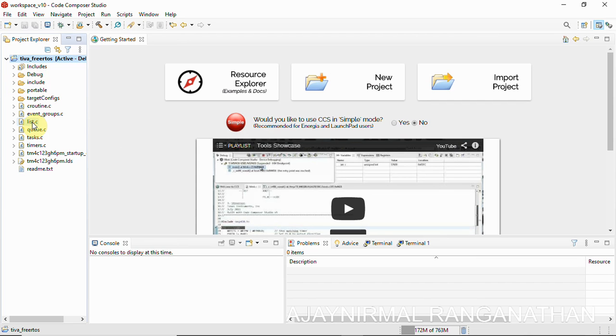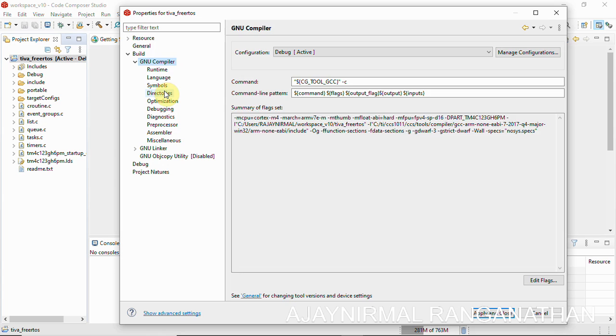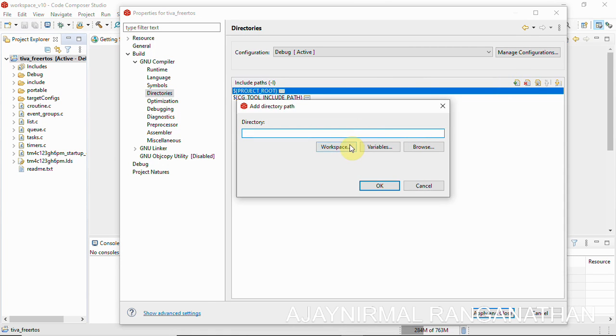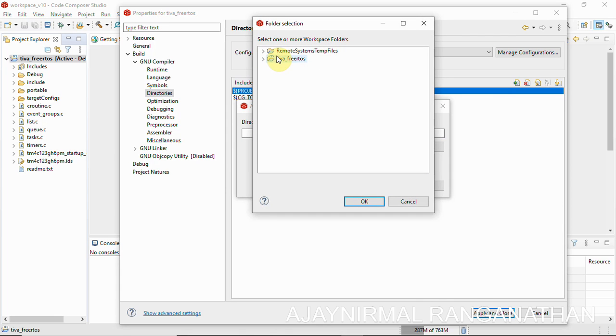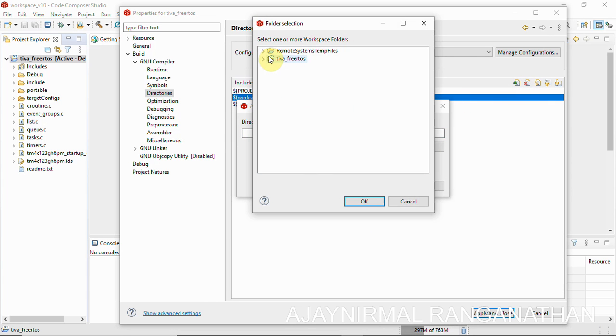Now we have all the FreeRTOS source under the project, and now we'll have to again get into project properties. Then under GNU Compiler, we will have to add the directories. After doing this, we'll have to continue with this, that is workspace, workspaces, Tiva FreeRTOS. Click OK, then again OK. Then the next is the include path under Tiva FreeRTOS, Include.